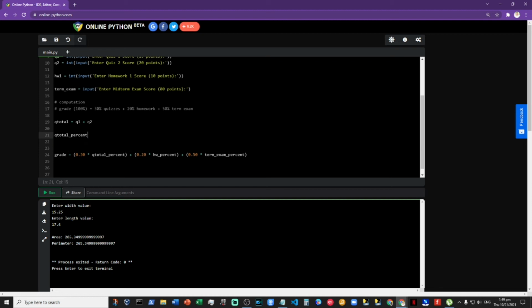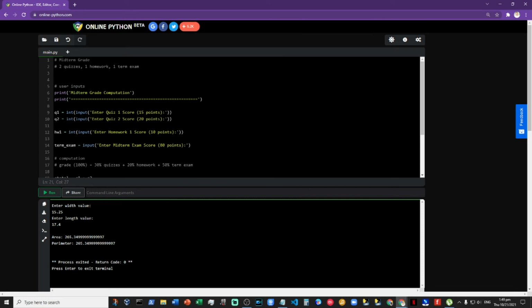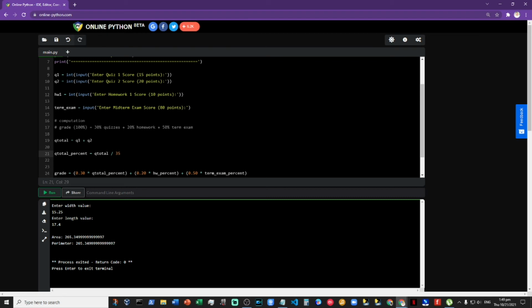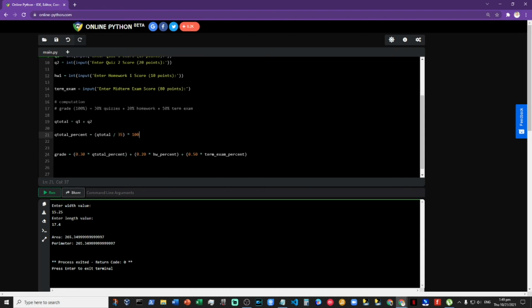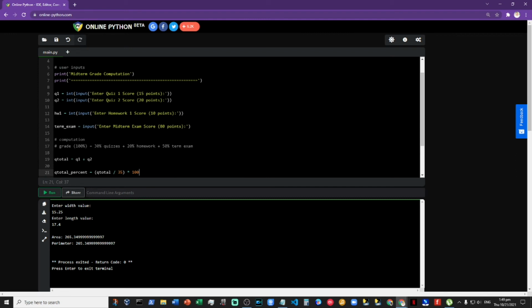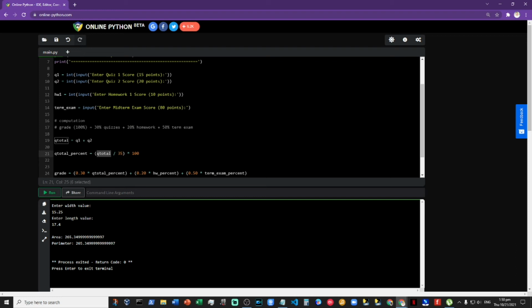Q percent is equal to Q total divided by the total of the quizzes if perfect. 15 plus 20 is 35, times 100. Did you get the reason for this? Since your grade is a percentage, between 1% to 100%, if you want to represent your quizzes or these deliverables in percentage, you need to get the actual score divided by the total number of items. In this case, the total for quiz 1 and quiz 2 is 35. Then you multiply that by 100. So this is now in its percentage form.